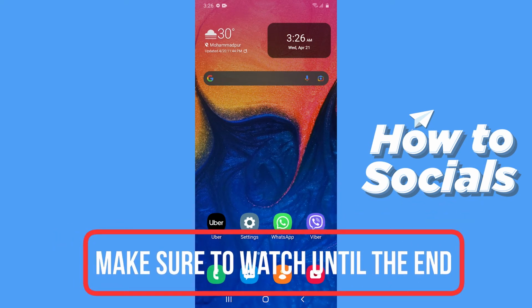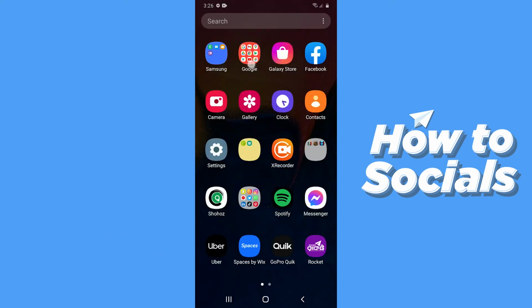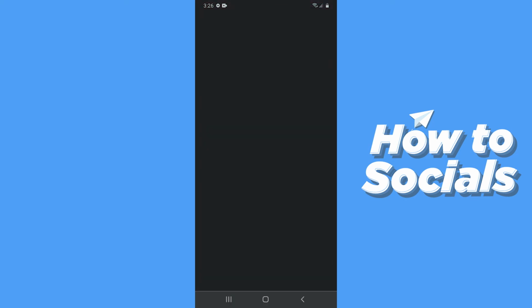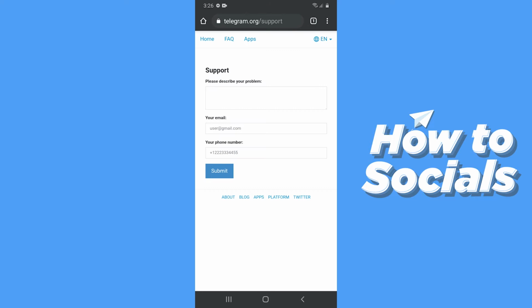In this video, I'm going to show you how to recover deleted messages and chats on Telegram. So let's start. First, open a browser. Before moving forward, you have to remember that you cannot do this from the Telegram app and you have to do it from a browser.